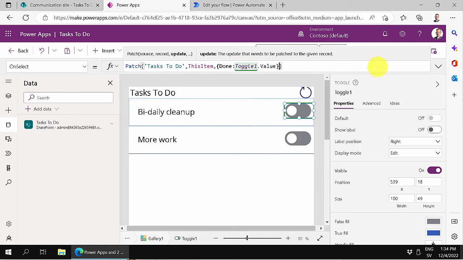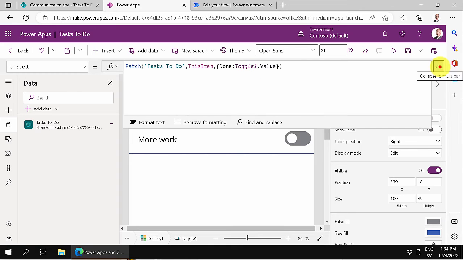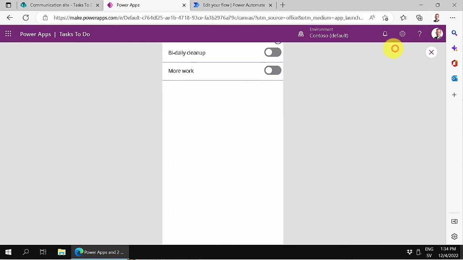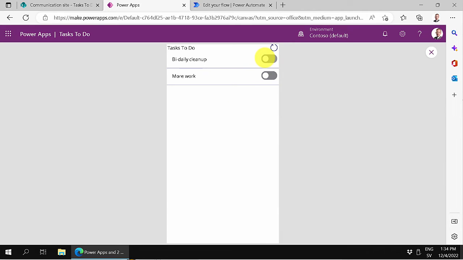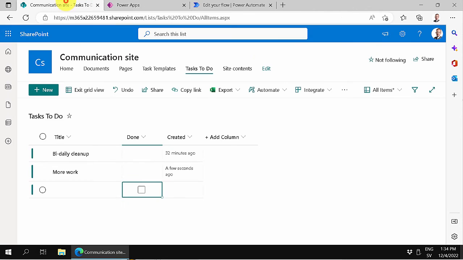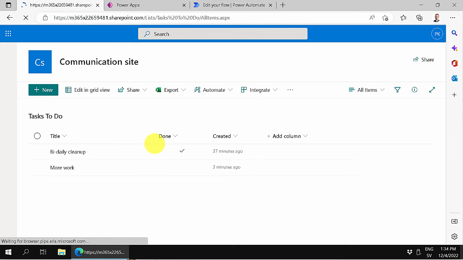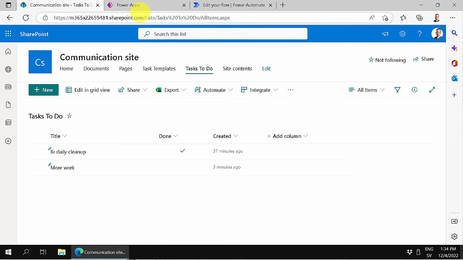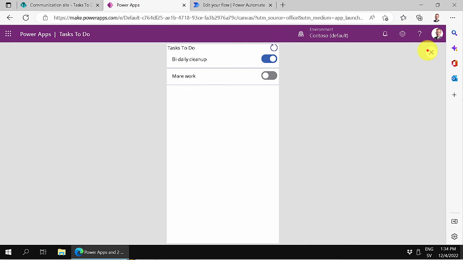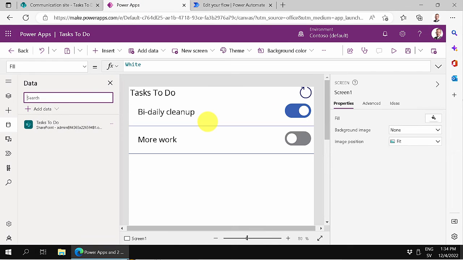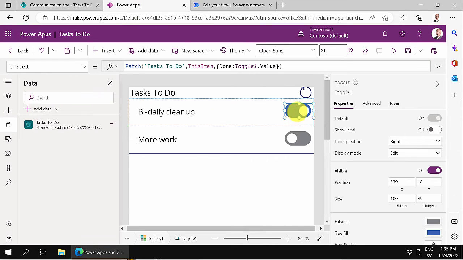All right, so let's see if this works now. Again, we're going to play it. There we go. Let's refresh this now and let's see what happens. Yes, it's saved. All right, great. Two more things that I want to do. I want to make it slightly more visible that this actually got saved.